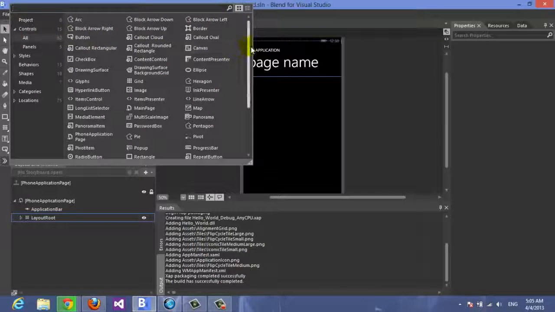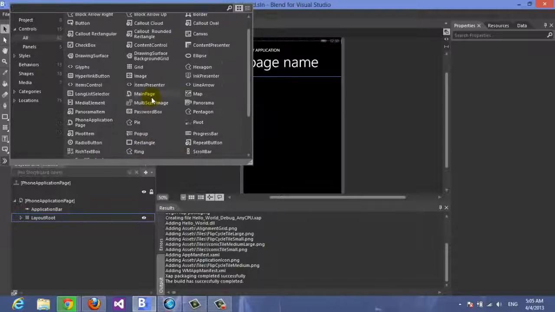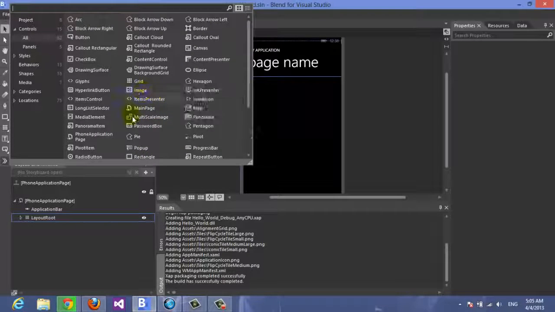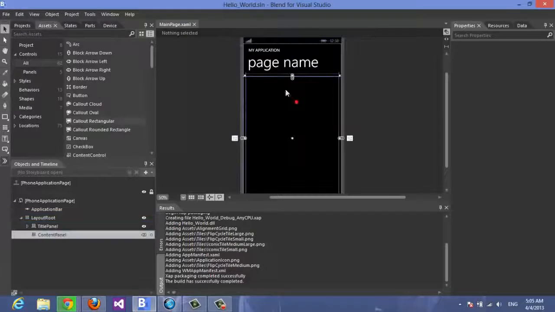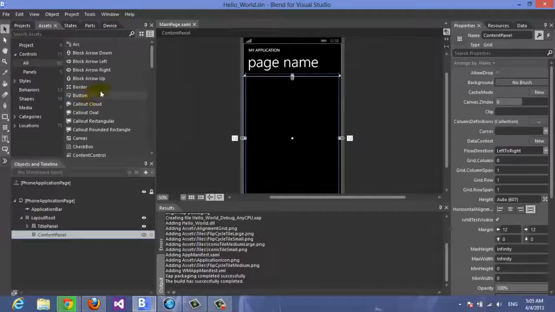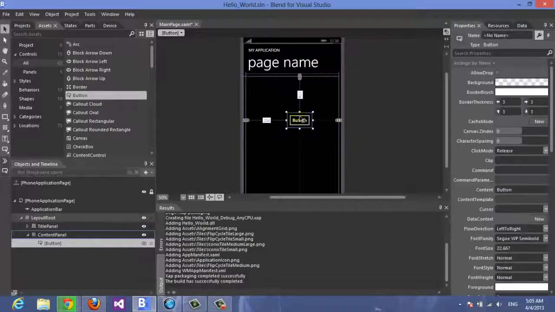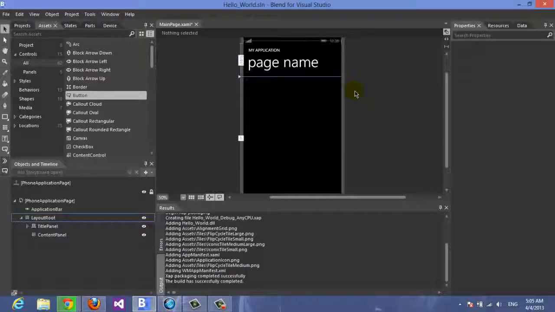So for example, let's see. Here's a blank application. We can add anything by just dragging it. For example, here's a button. We dragged it. We don't need it now. We have objects and timeline.